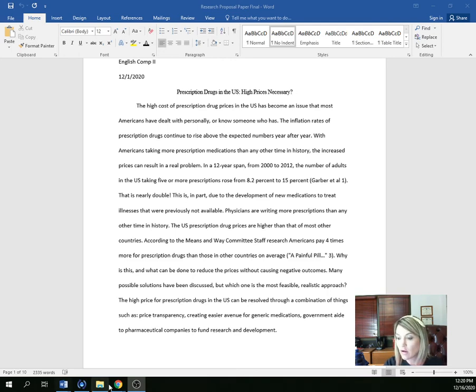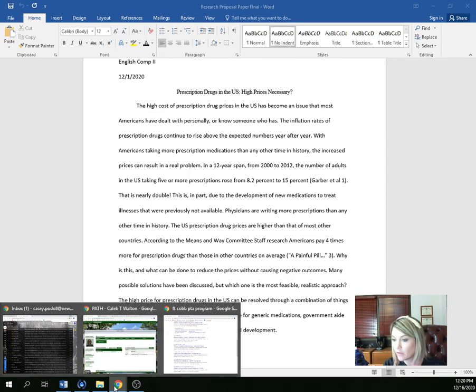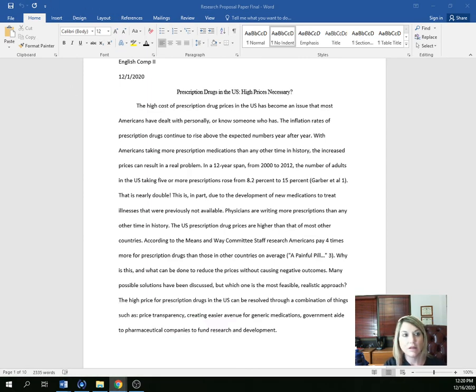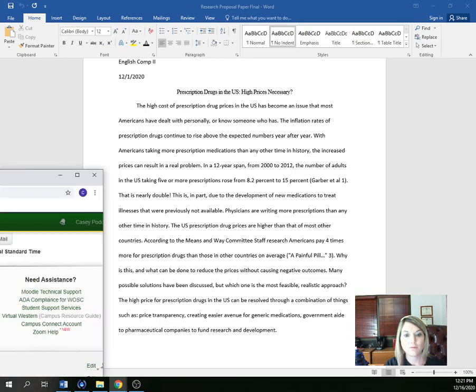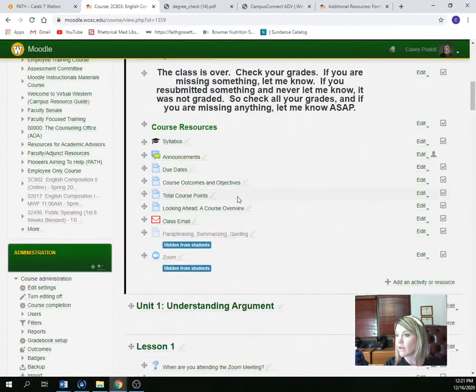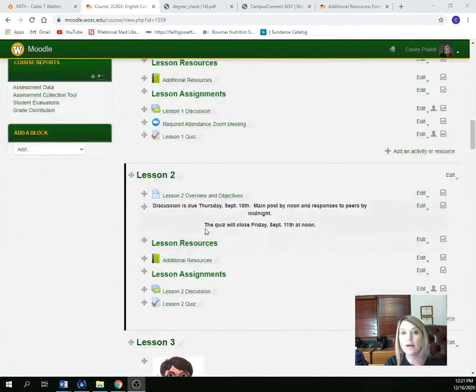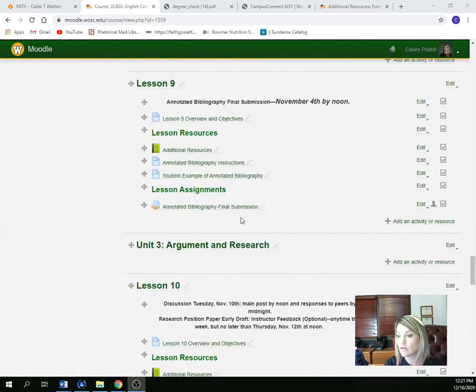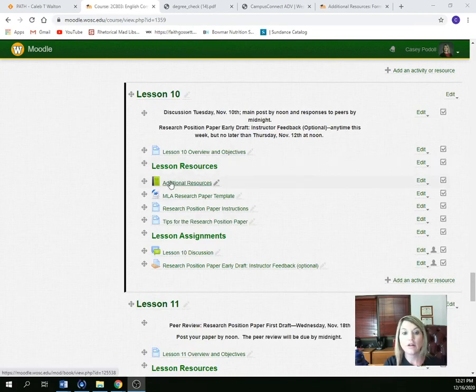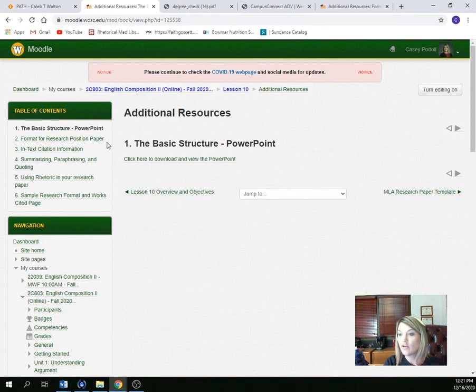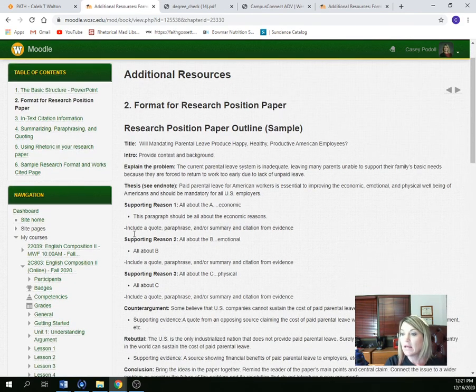If you go to our class, let me pull that up here. Okay, so if you come down, we are in the resources for week 10, and you click on additional resources, you're going to see the format for the research paper right here. So let's click on that. And here is how you are going to organize this.